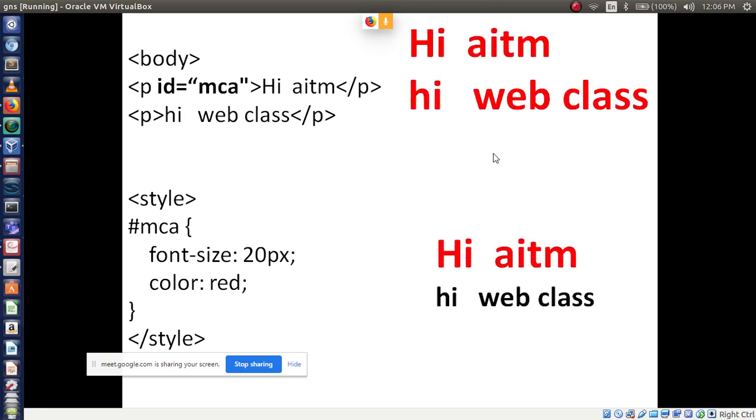So this is an example of ID selector. Here, to use ID, you see in ID it is a unique name. Due to the unique name we have to use a special symbol, that is hash followed by the ID name, right? So then our style will apply to that particular tag.